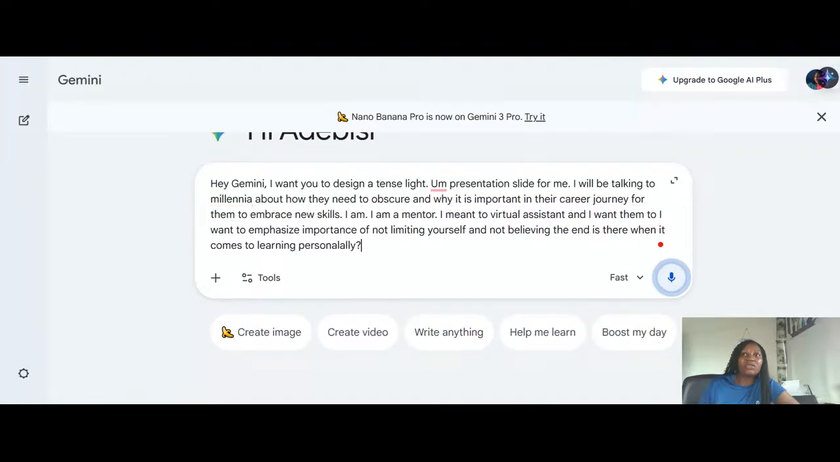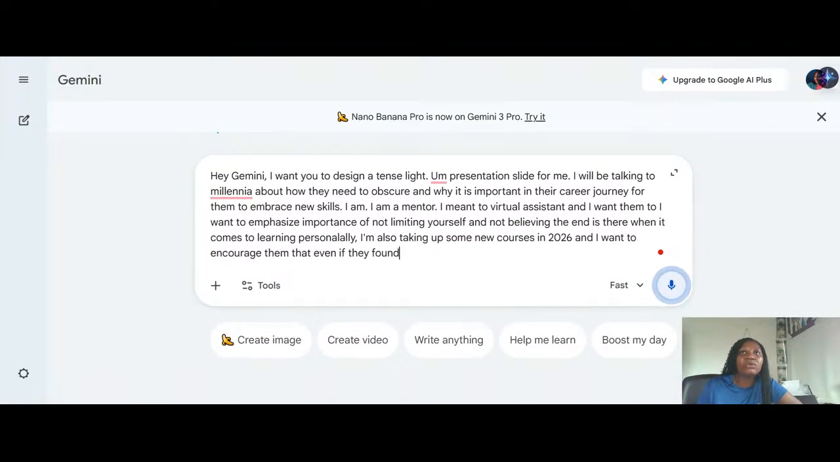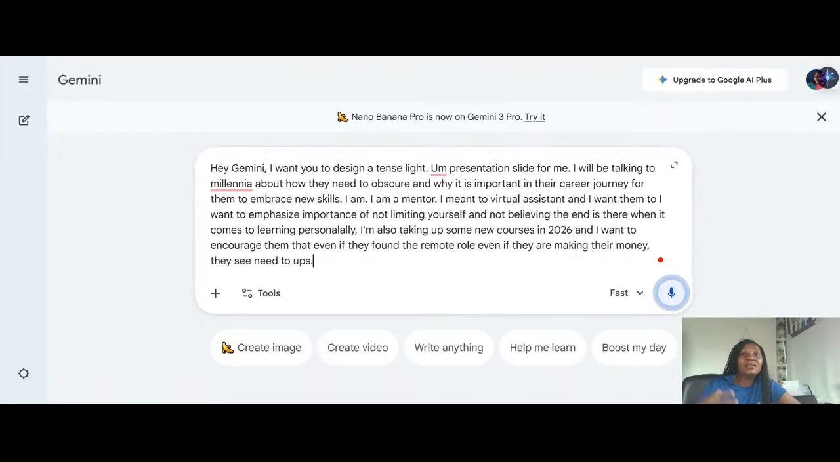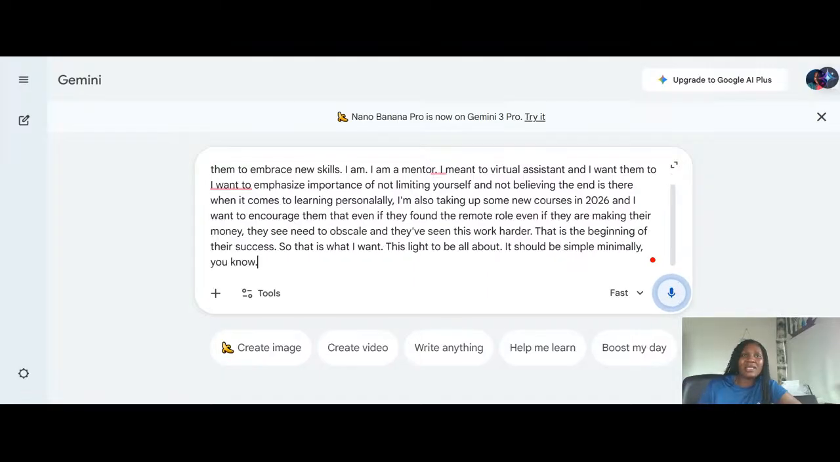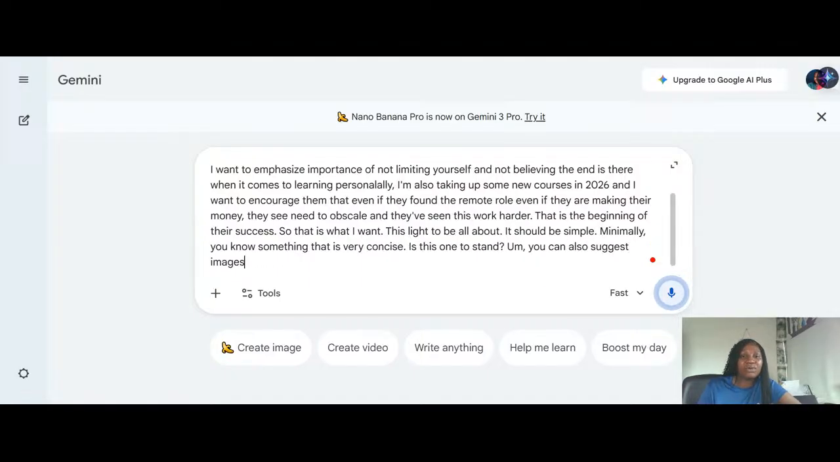Personally, I'm also taking up some new courses in 2026, and I want to encourage them that even if they found a remote role, even if they are making their money, they still need to upskill and they still need to work harder. That is the beginning of their success. So that is what I want this slide to be all about. It should be simple, minimalist, something that is very concise, easy to understand. You can also suggest images as well.